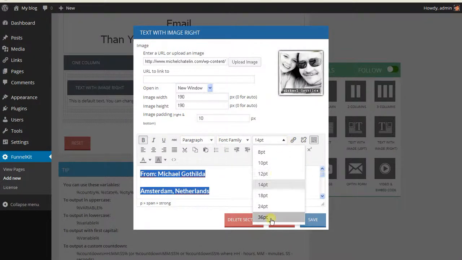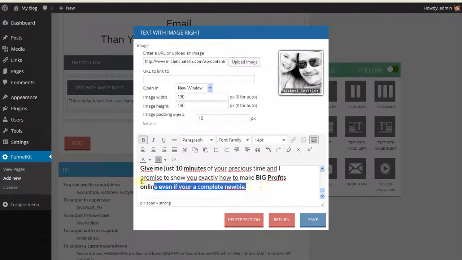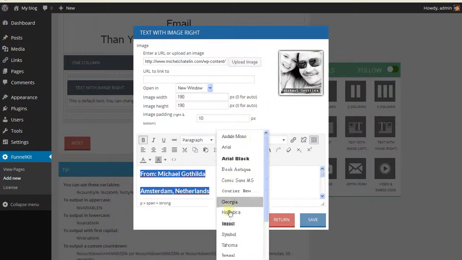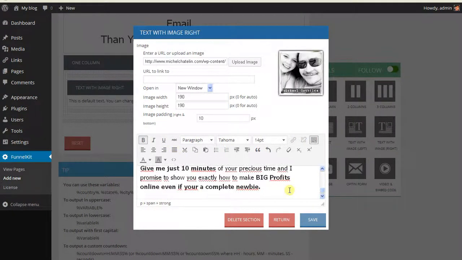choose whatever you like in here, and if you want another size that's not in here, just go to the source code and type it in there. Okay, I've got size 14. I need to select it. Okay, and now we go for the font. I use Tahoma. Okay, everything is like I want it.